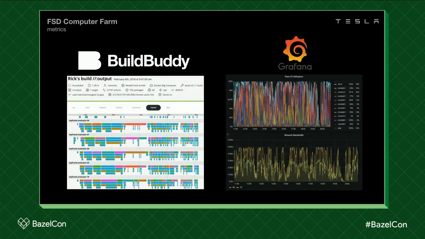Throughout our stack, we record metrics with BuildBuddy and Grafana. We forked BuildBuddy and have been able to instrument it to collect additional metrics. We use the Bazel event service to record how long each target takes and detect regressions. With Grafana, we record high-level infrastructure metrics for our load in aggregate.